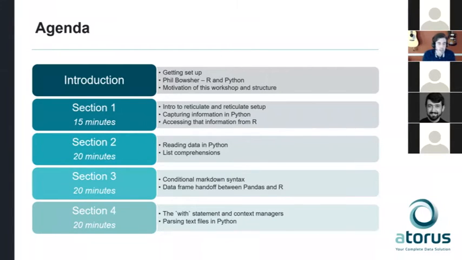But looking at the agenda today, we're going to go through the introduction and getting everything set up within RStudio Cloud so that your environments are ready to go. Phil is going to walk us through some of the backstory behind why we wanted to do this workshop and talk about R and Python together and the environments and ecosystems that you can use these things. We're going to go over the motivation of the workshop and the structure within the introduction. We're going to break this down into 4 different pieces. So we have 4 different sections.